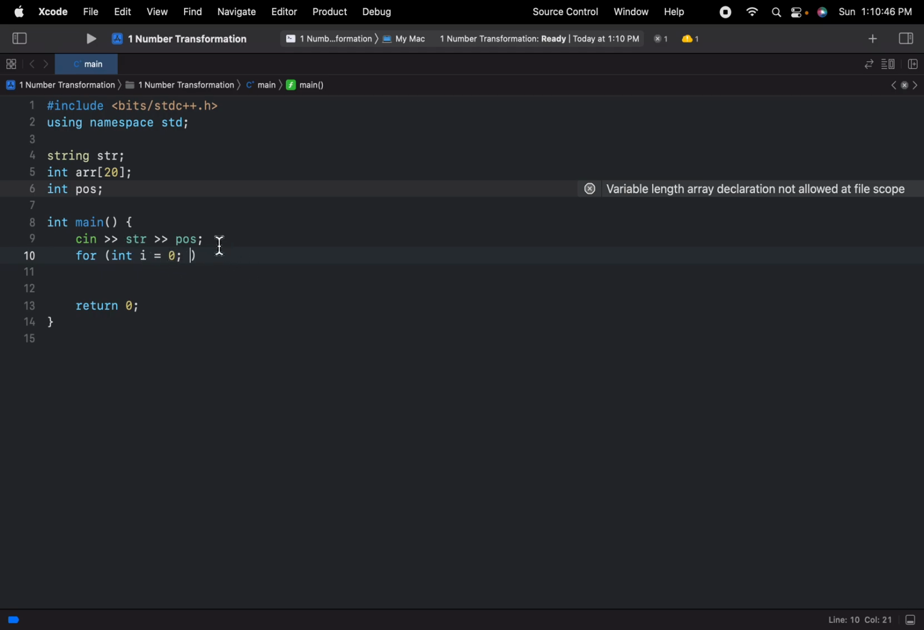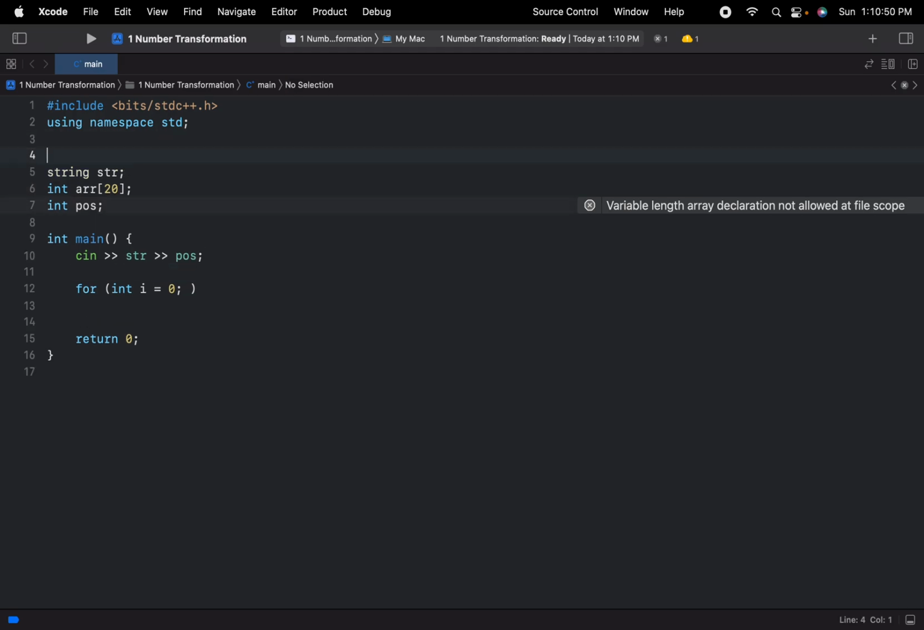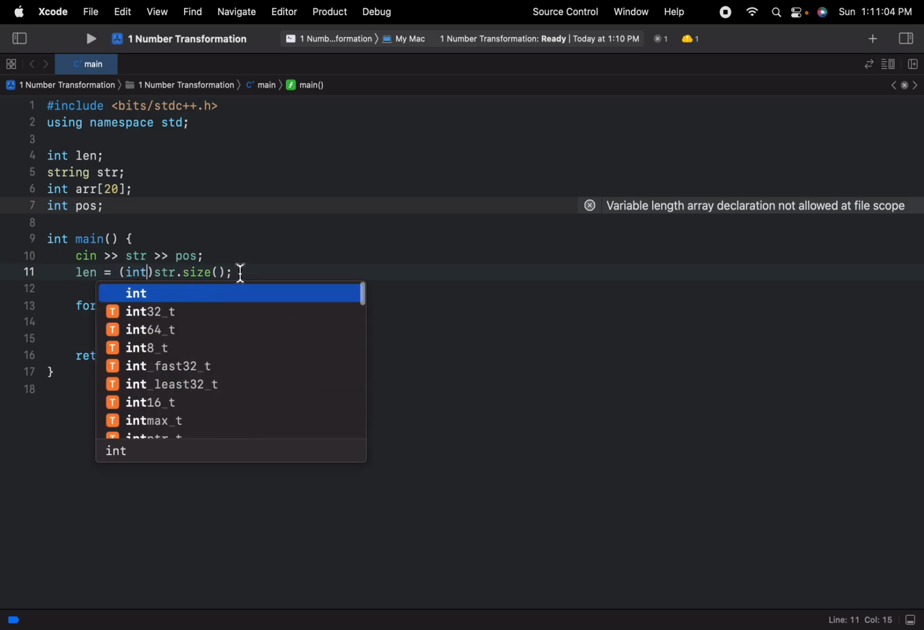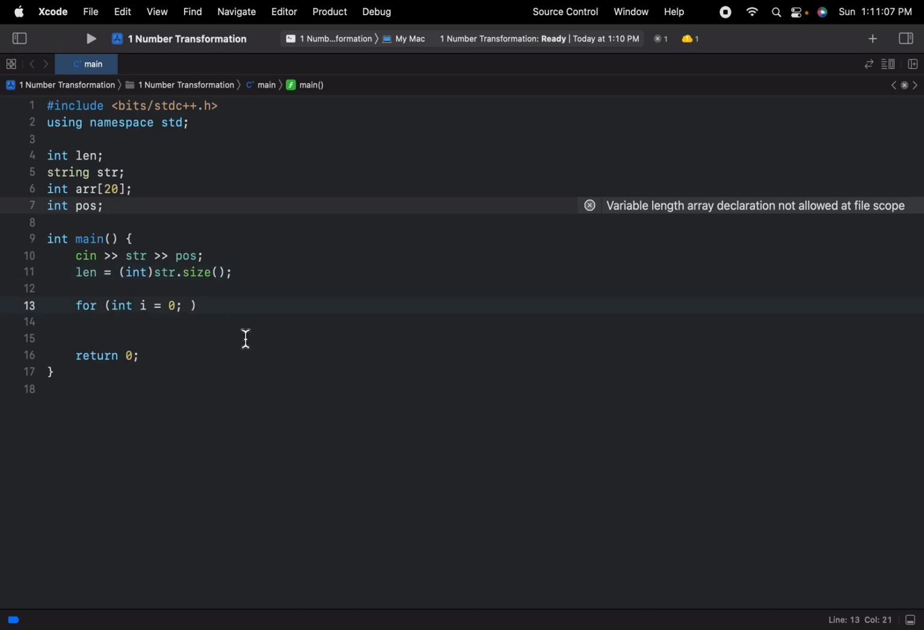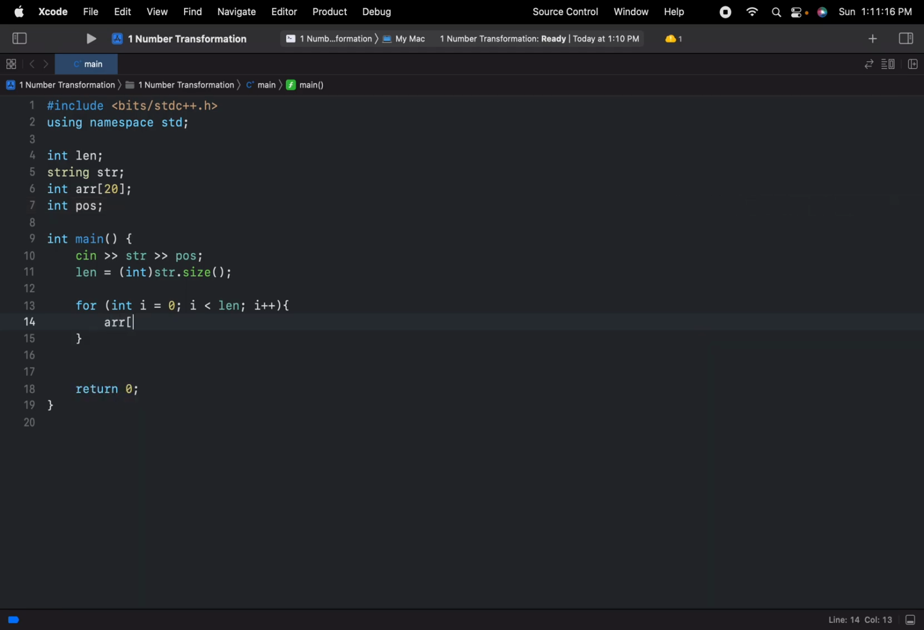And here I am going to iterate through the string. Before that, just to make things a little easier, I'm going to declare a length integer and just set that to this, because I am too lazy to keep typing string.size every time I want to use the length. So for each element, we will.